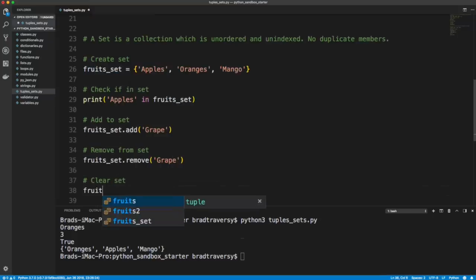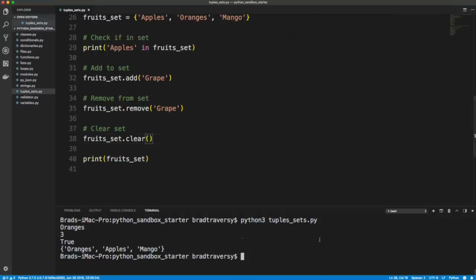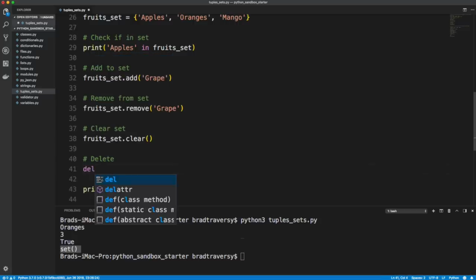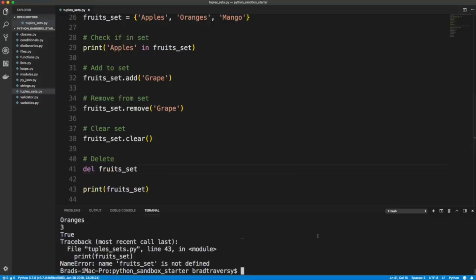So we can say fruit_set dot clear. Now if I try to print fruit_set, even though I cleared it, it just gives us basically an empty set. Now you can delete it altogether, which is different from clearing it out. Clearing it out, you still have the fruit set, there's just nothing in it. If you want to delete it with del, and then you try to print it out, it's going to give you an error and say it's not defined. So deleting it is the same as just never defining it.